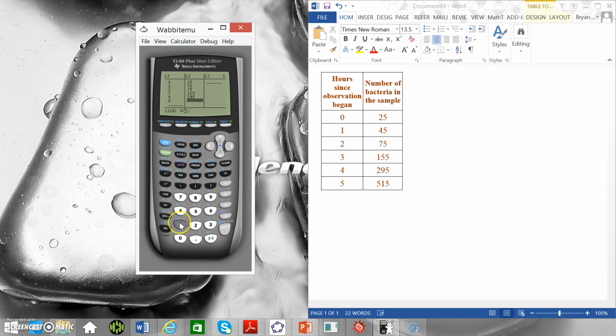295, and 515. So again, list 1 is going to be hours since observation, and list 2 is going to be number of bacteria in a sample. So it very much makes sense that the bacteria growth is going to be exponential. So now we need to do a regression.